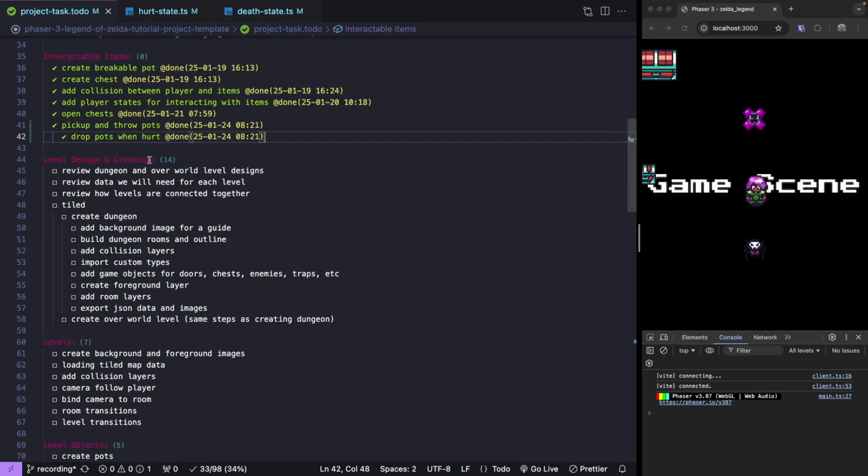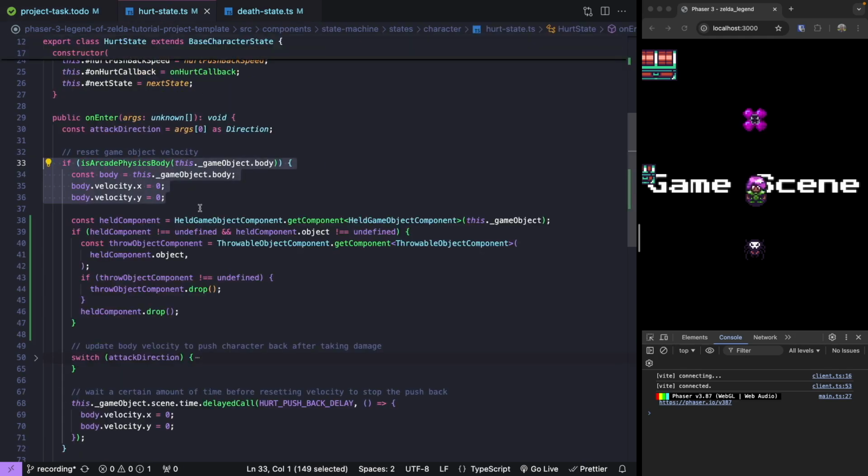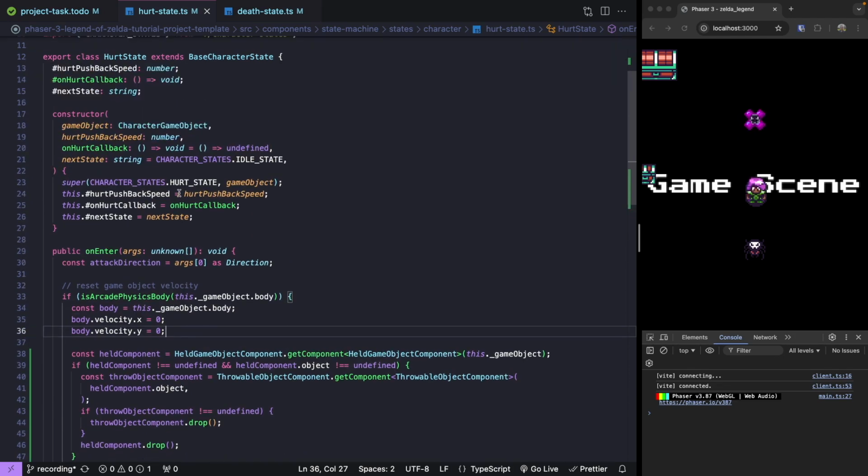Before we move on to our level design and creation section, I want to take a moment to refactor some of our code in our states. So in many of our states, we're adding this block of code where we're making sure we have an arcade physics body, and if we do, we reset that body's velocity, x and y values. Since we're placing this in many of our states, it makes sense for us to add a new method to our base character state class that'll do this logic here.